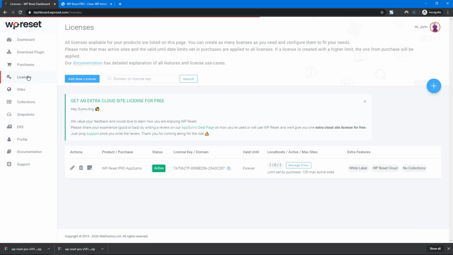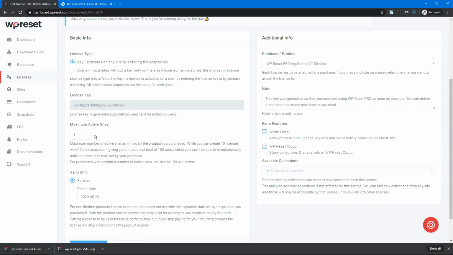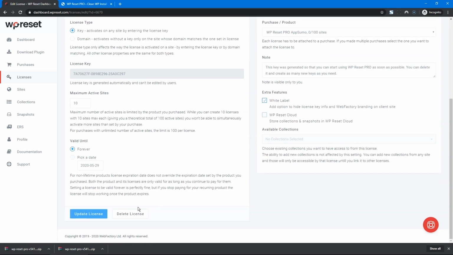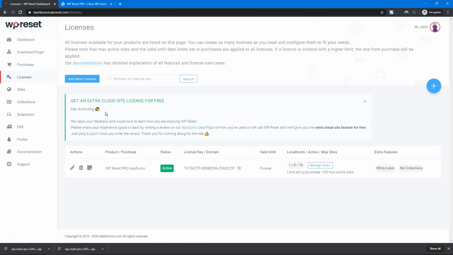If you need to change your license, for instance, you want this license to be available for 10 sites, you can do that, not a problem, but then you need to disable the Reset Cloud for it. Click Update License, and now in the licenses you can see that it's valid for 10 sites and that we have one localhost site on it.